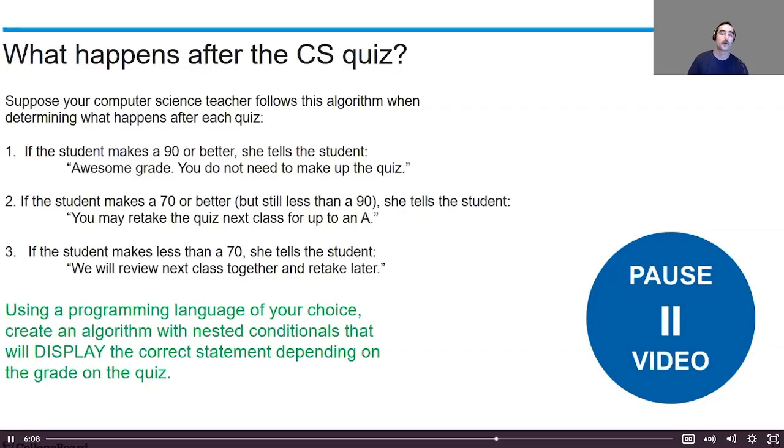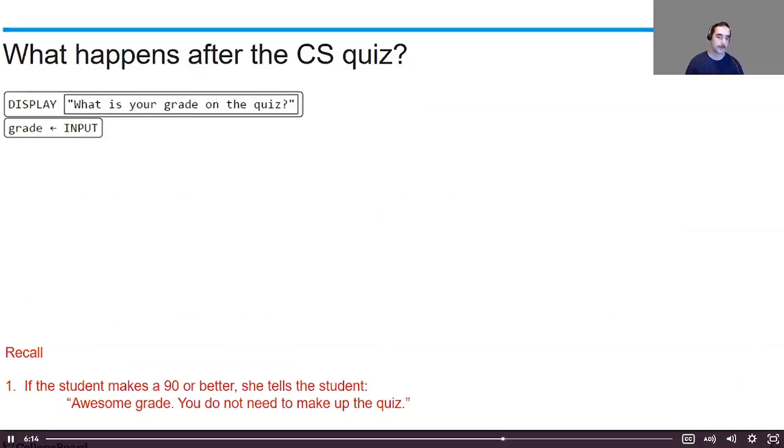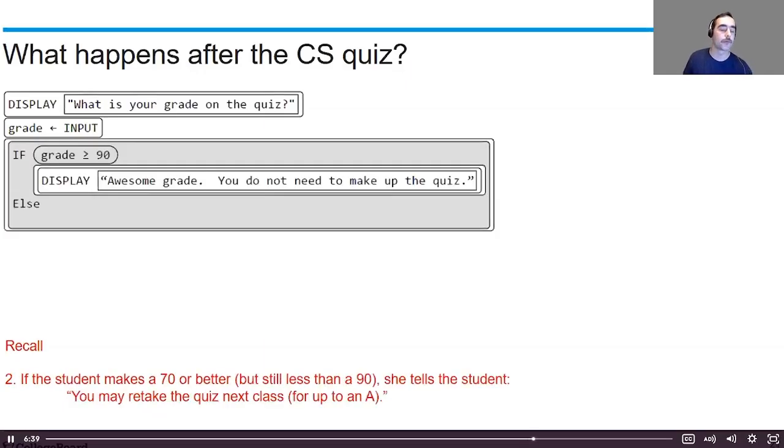How do we do? Let's look at what this might look like in pseudocode. So I've given you a little starter pseudocode here to go ahead and get that variable of the grade initialized. So we'll know what the grade is. And I put this at the bottom to help you remember that if you made a 90 or better, she tells you, awesome grade, you do not need to make up the quiz. So that's the first thing, is if they make a 90 or better. Now this time we are going to use an if else, because if they don't make a 90 or better, something else will happen.